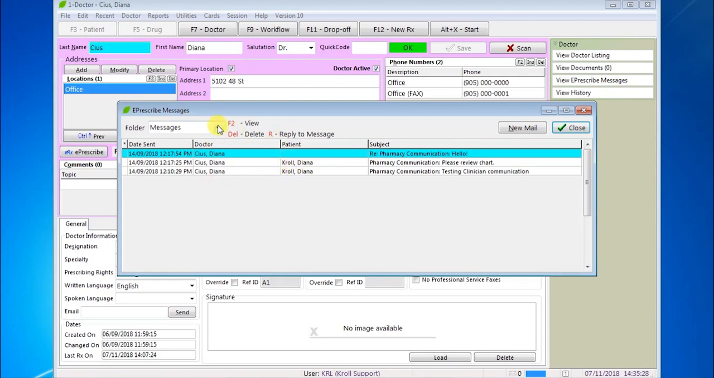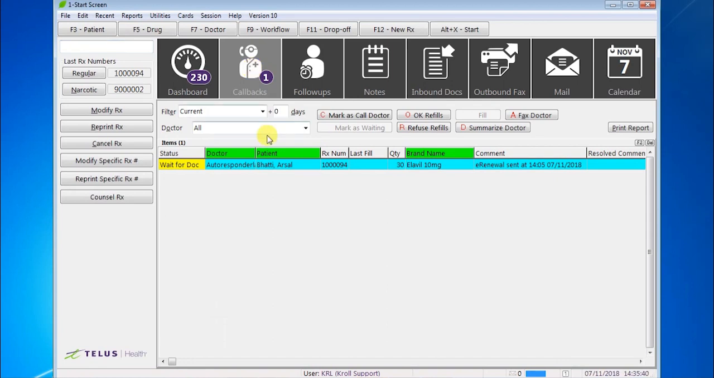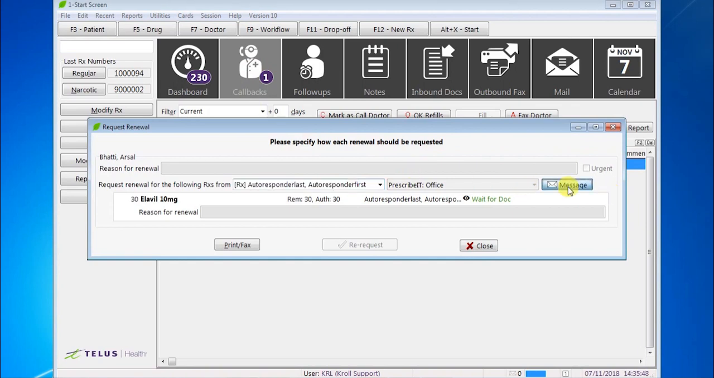Again, you can filter by messages outbox, sent, or drafts if needed. You can also generate messages from the callbacks queue. For example, if you are waiting for a doctor to respond to a renewal request, click on the medication order, and then click on the Message button to generate a new mail.